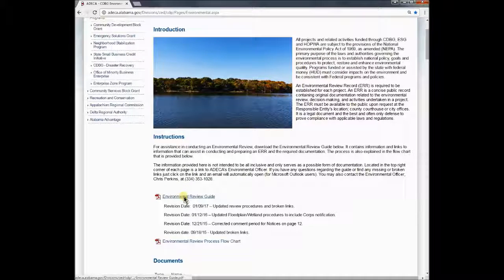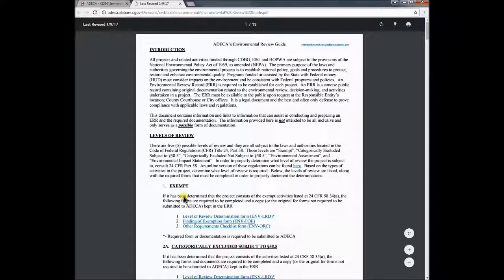Click on the link to open the file. You can download a copy or work straight from your browser. The Environmental Review Guide is designed as a one-stop shop to assist you in completing your review. In the top right-hand corner of each page is a link to my email address in case you have any questions. The guide is broken into 6 sections: the introduction, levels of review, other requirements, statutory checklist, notices, and monitoring.